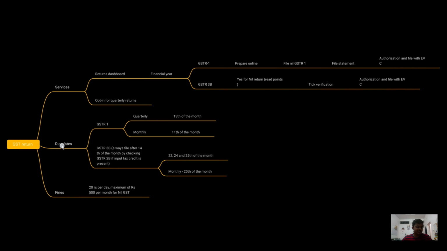Then about the due dates of GSTR1 and GSTR3B. For GSTR1, quarterly due date is the 13th of the month, and monthly returns are due on the 11th of the month. For GSTR3B, you should always file after the 14th of the month, by checking GSTR-2B if input tax credit is present. If there is no input tax credit and no transaction in the company, then you can file GSTR3B immediately. The due dates are 22nd, 24th and 25th of the month for quarterly. Then monthly it is the 28th of the month.